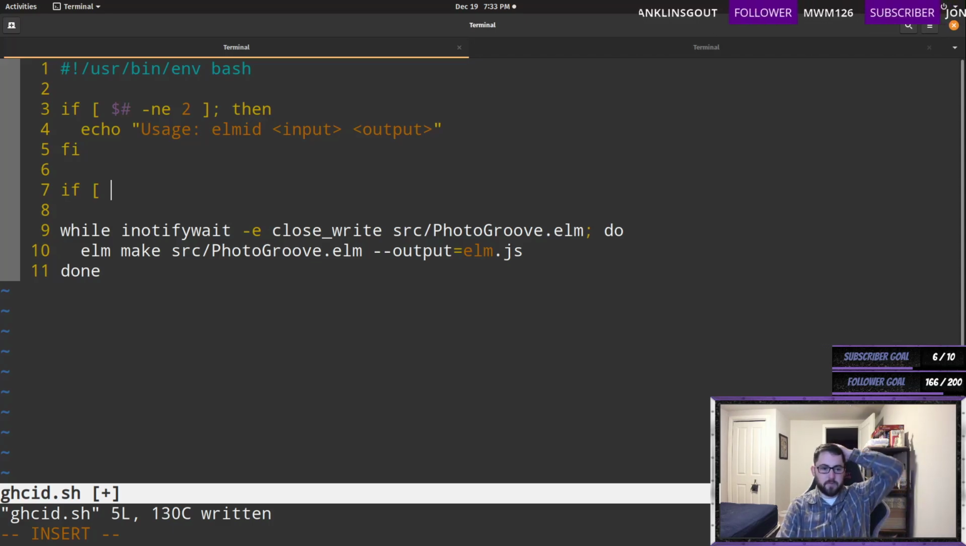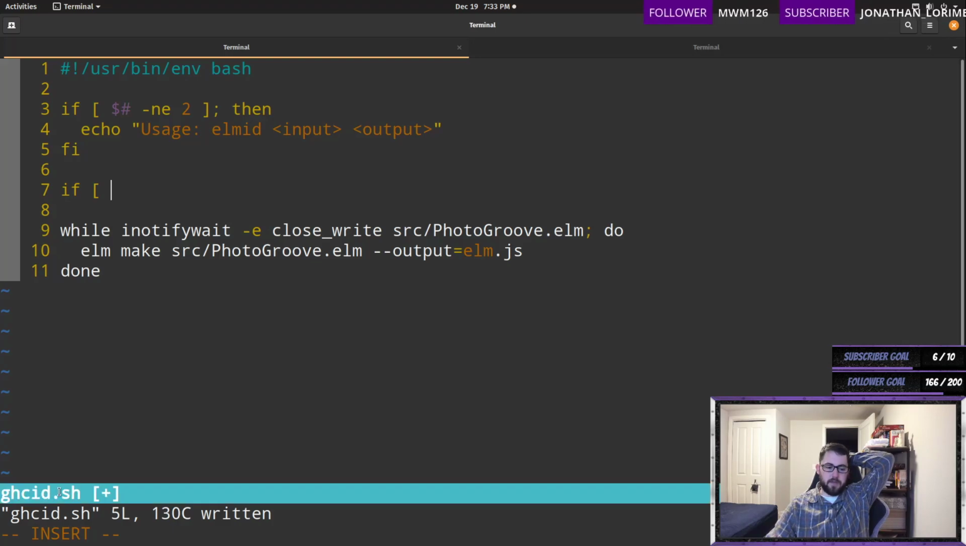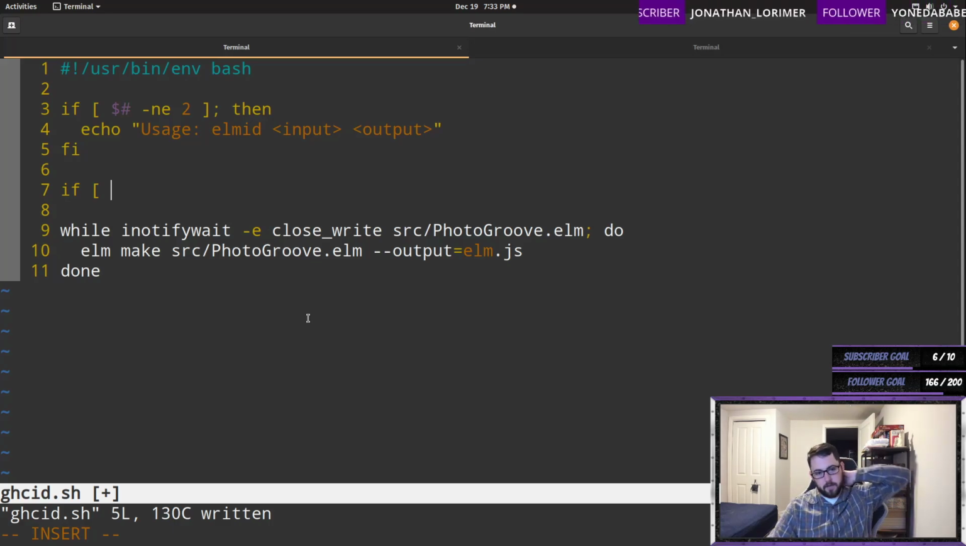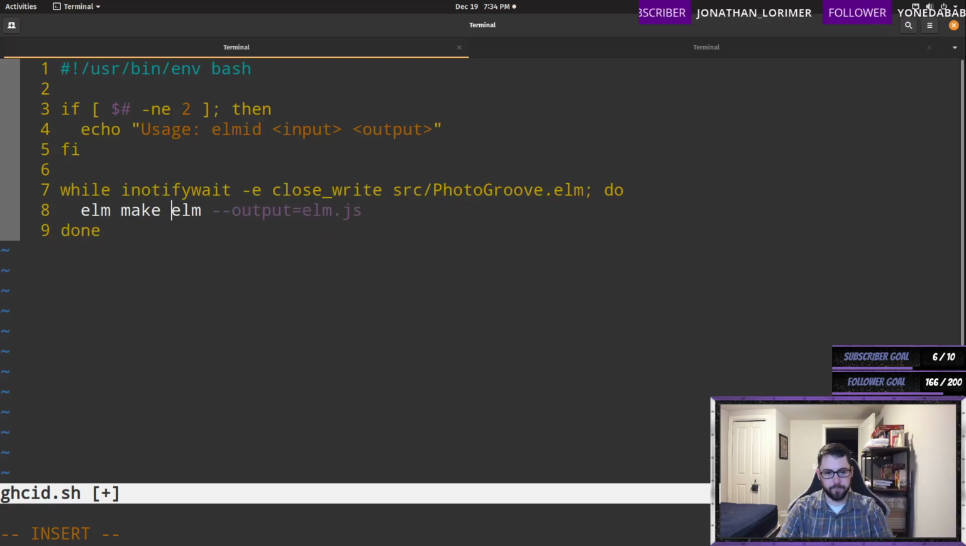So quickly, I'm just writing this, what we're gonna call Elm ID. I don't know what to call it, but it's basically the equivalent of GHC ID, and then this will be $1, $2, something like that.